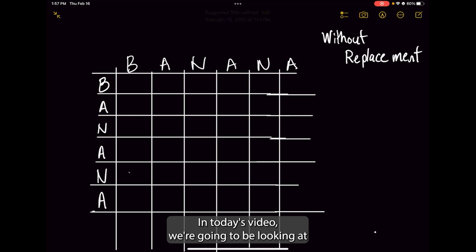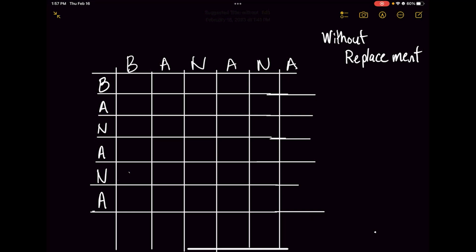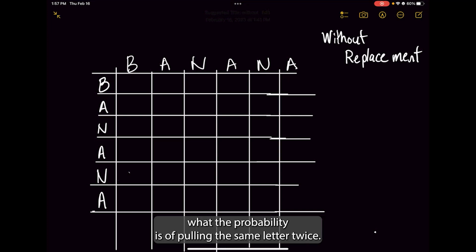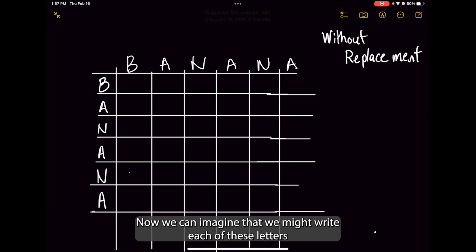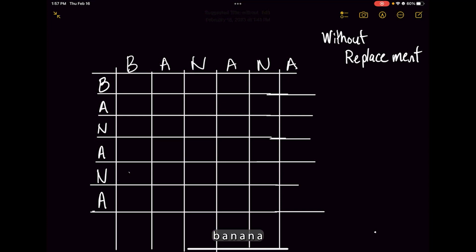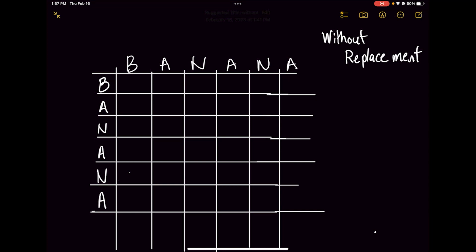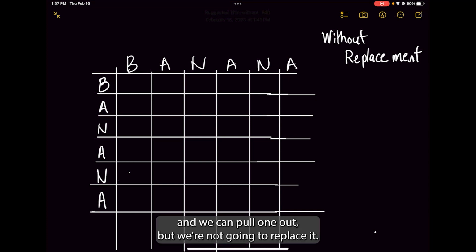In today's video, we're going to be looking at a probability problem where we're going to be looking at the word banana and we're going to see what the probability is of pulling the same letter twice. Now, we can imagine that we might write each of these letters, B, A, N, A, N, A, on a small wooden tile. So we have 6 tiles and we place them in a bag. And we can pull one out, but we're not going to replace it.